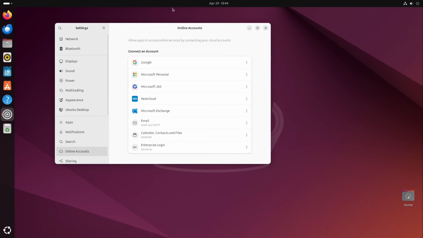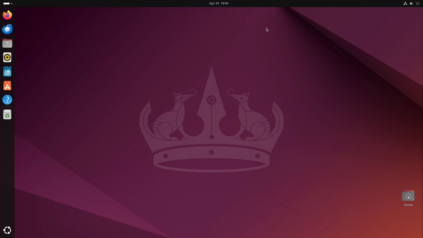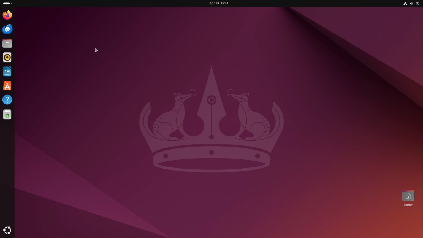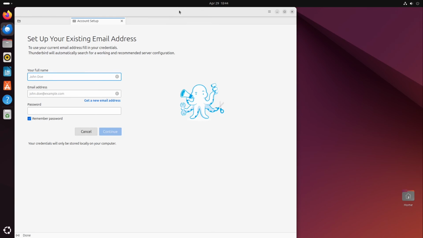Then, for example, your calendar, contacts, and also files are synced, which makes it really easy. As a next step, let's write some emails. You can use Thunderbird Mail for that. Thunderbird is a great mail client. I'm using this all day.